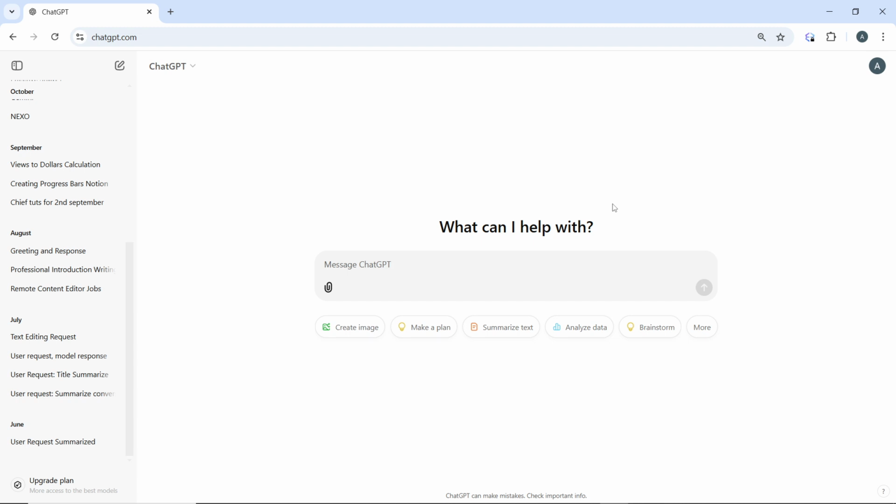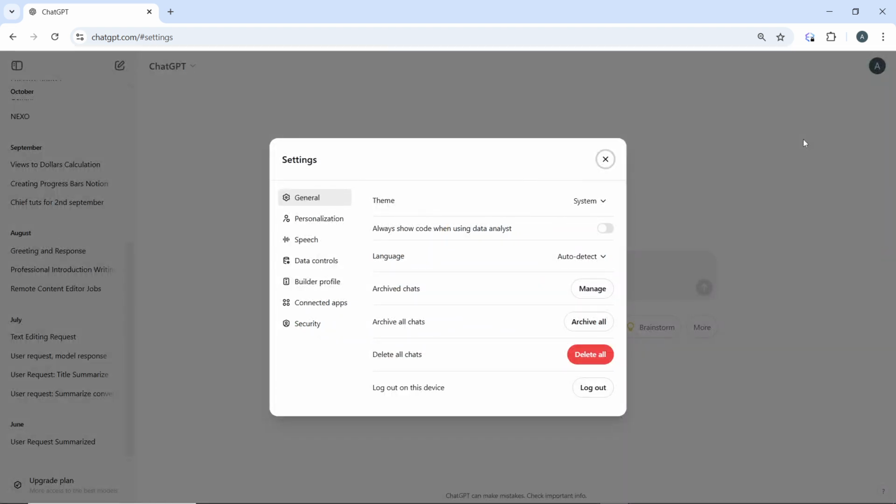Of course, once logged in, click on your profile icon or initials at the top right corner of the screen, and you're provided with a couple of options in the drop-down menu, including My GPTs, Customize ChatGPT Settings, Upgrade Plan, and Logout. So from here, go ahead and click on Settings. And once you click on Settings, that's going to take you to the Settings window where you can now make changes to your email, or to your account, so to speak.